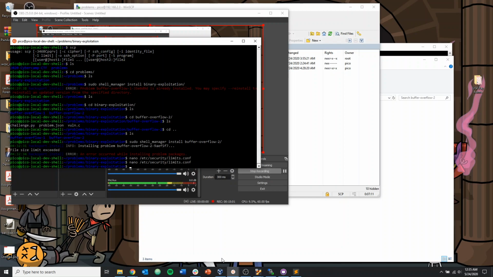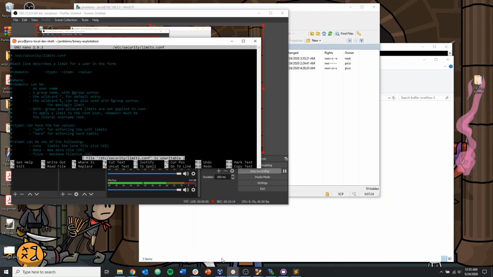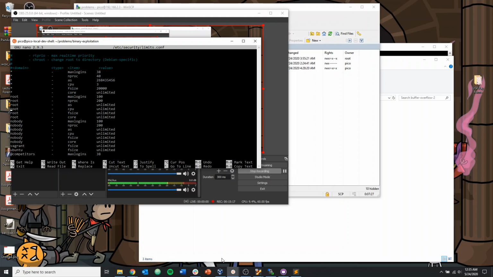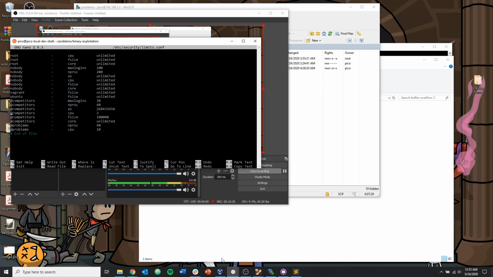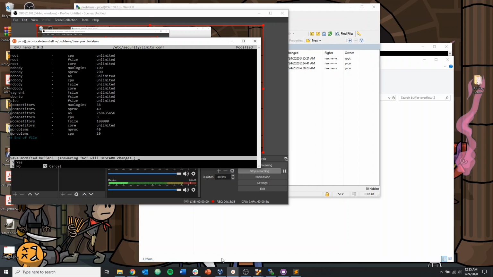So what we're going to do is edit the limits file. You can just type nano /etc/security/limits.conf, limits configuration. And we're just going to come down in here, and right before it starts the competitors, and I mean, this is all very good that they have that, we're going to add Pico, and we'll keep it the same structure. We're just going to add a new thing here that says our file sizes are allowed to be unlimited. Okay.